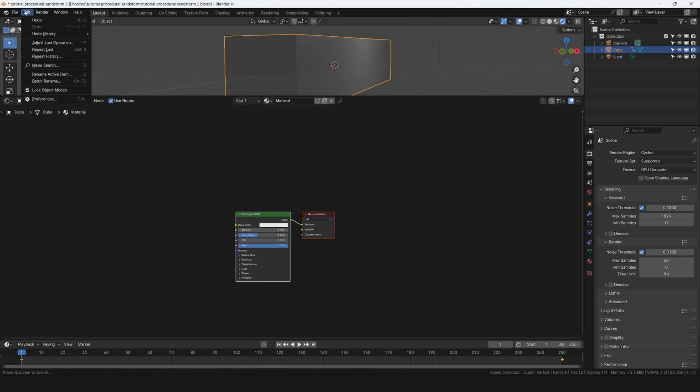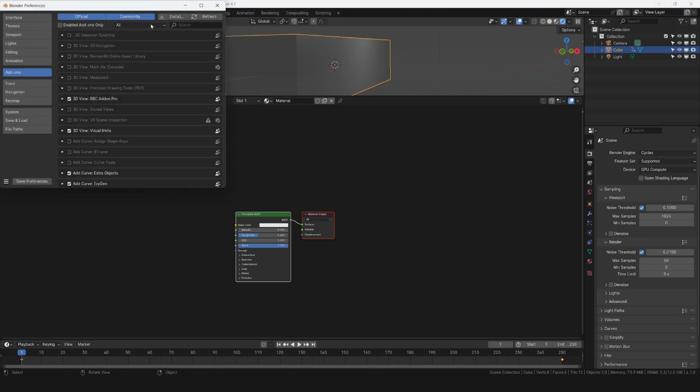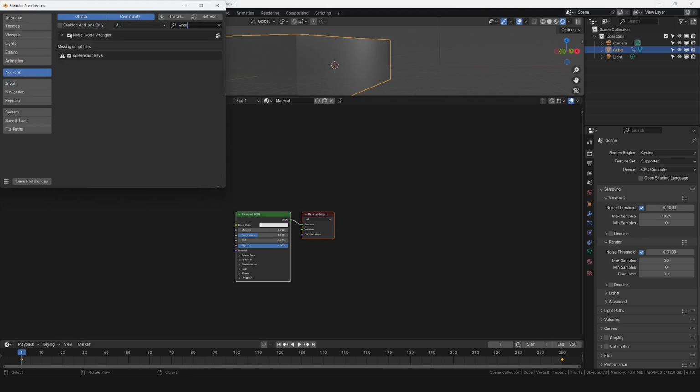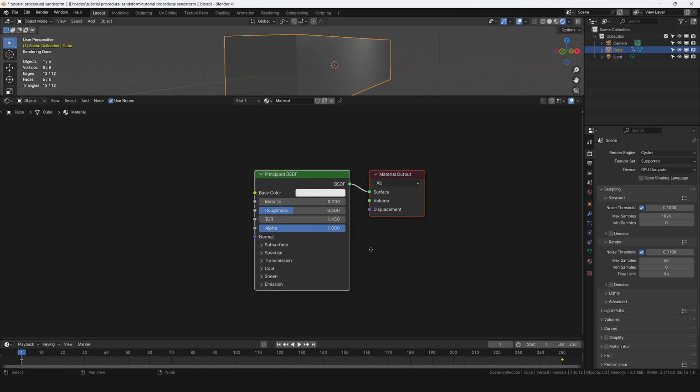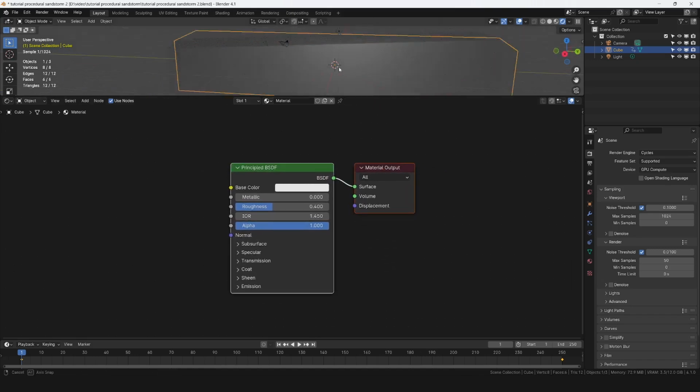I'm gonna need the Node Wrangler add-on for this tutorial, so edit, preferences, add-ons. I'm gonna search for Node Wrangler, just ensure that this checkbox is active and click on Save Preferences, because we're gonna need it a lot. So in case you're wondering if your computer is not strong enough for making a Sandstorm effect, don't worry, I'm gonna show you also how to handle volumes even if you have a weak computer.